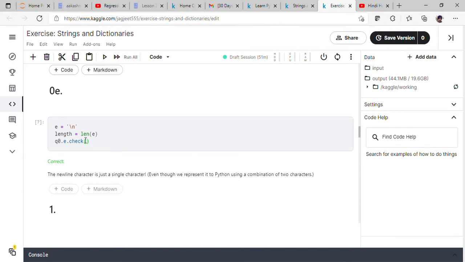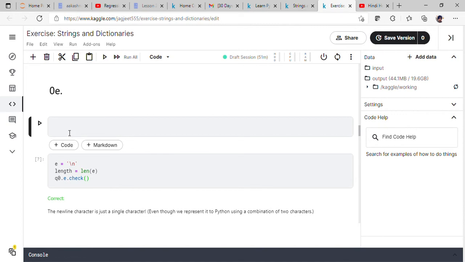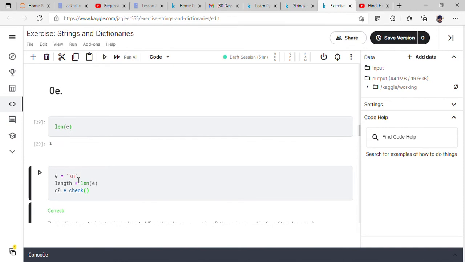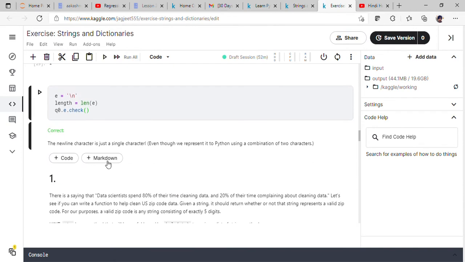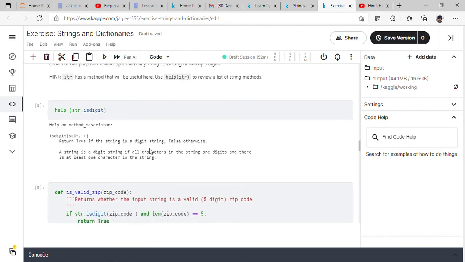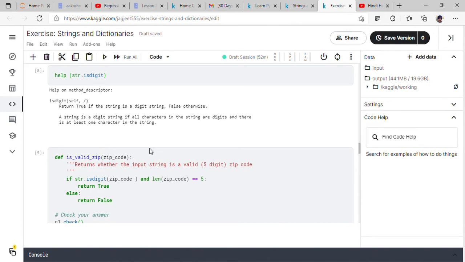Okay, so it is showing \n. So we have to guess the length of E. It's 1. It's taking only n. Here it is written that the new line character is just a single character, even though we represent it to Python using a combination of two characters. Okay, it's a single character. It will not count this slash. So let's move to the next part.